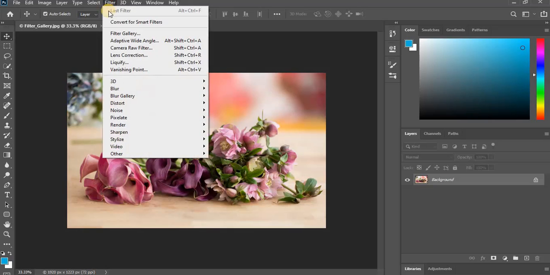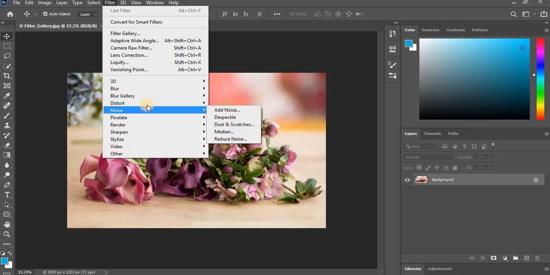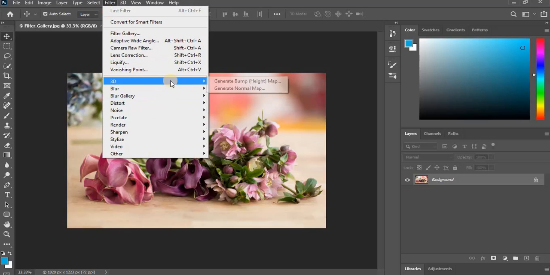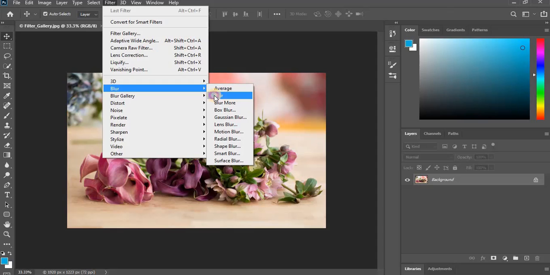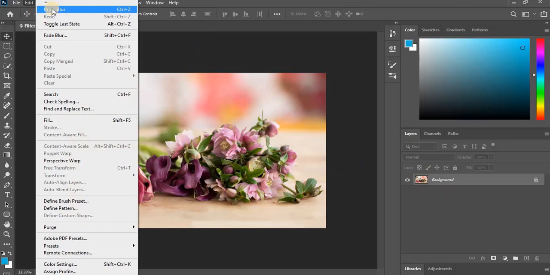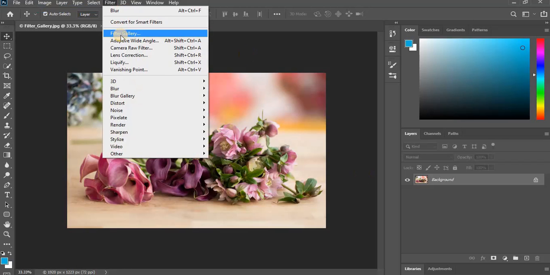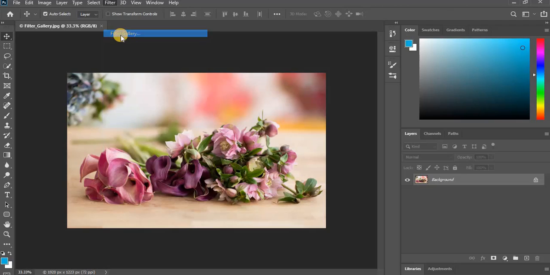You have different categories over here. For example, if you want, you can apply any filter. Okay, so blur is there. I undo that. So this is how you can apply a single filter on an image. But if you want to apply different filters on the same image, you can go to Filter Gallery.